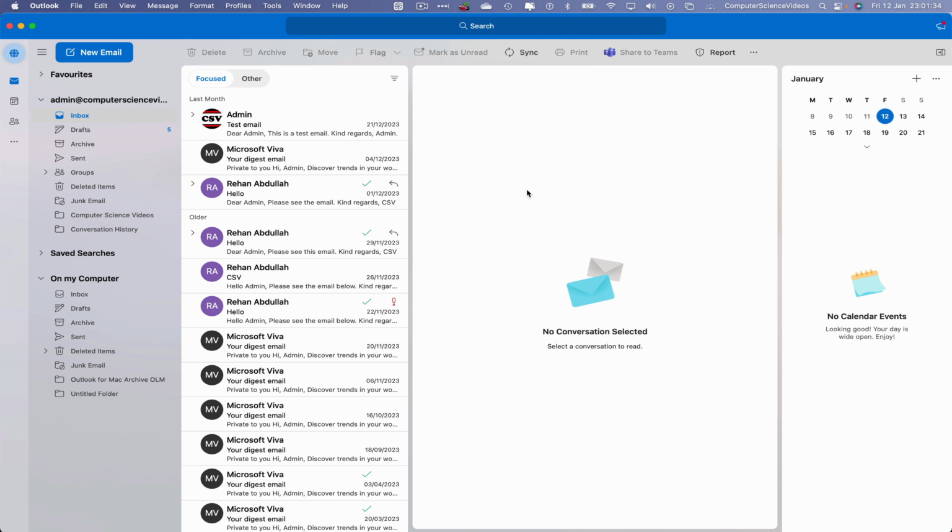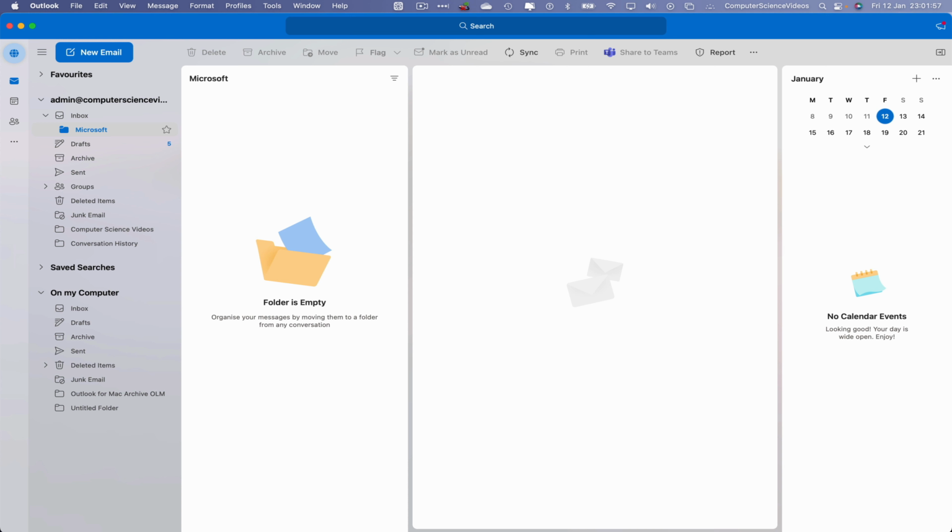So let's go to the left hand side navigation menu. Where we have inbox, we will look to create a folder. So if I right click on inbox, create a new folder, this will now allow us to then categorize all our emails that we need to. So let's just say Microsoft. Enter. That has now created a folder.